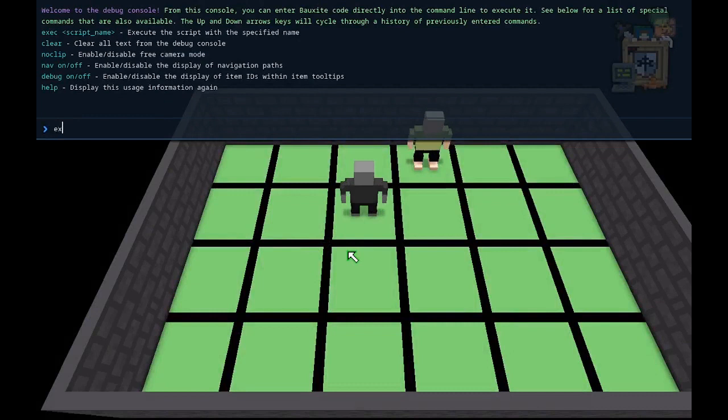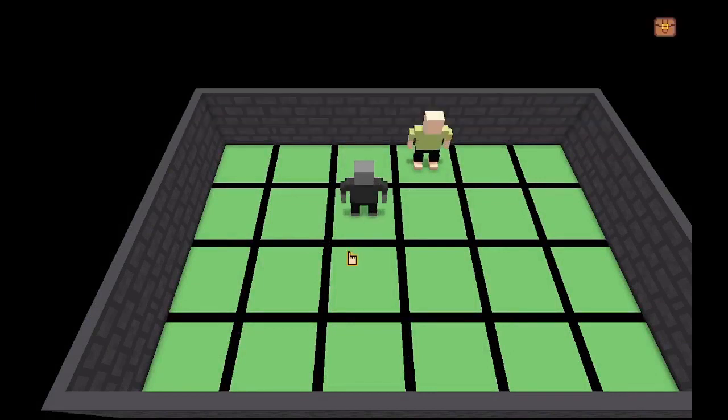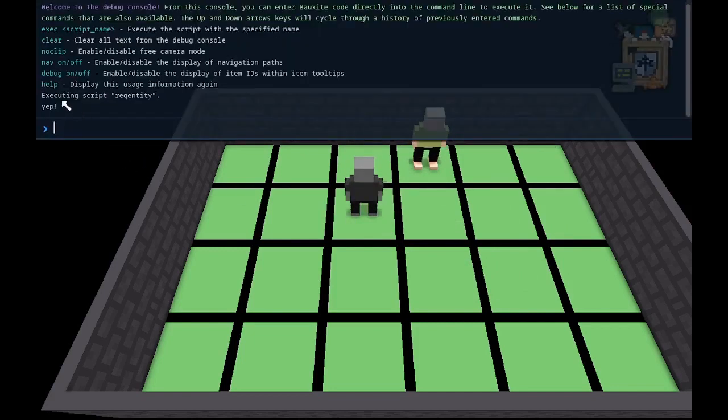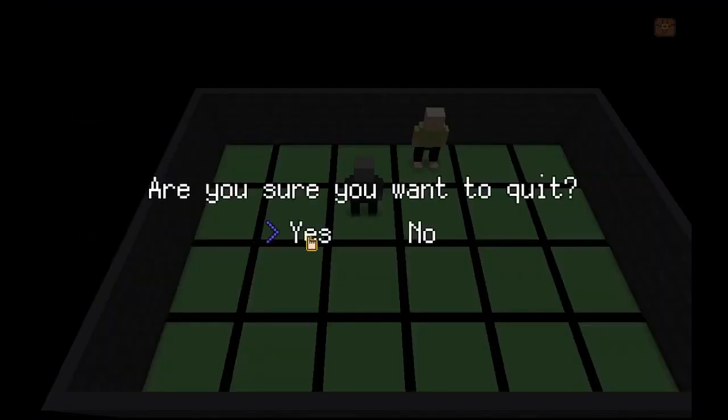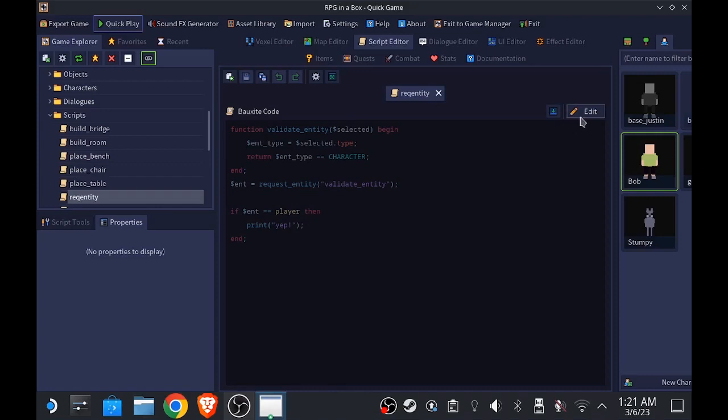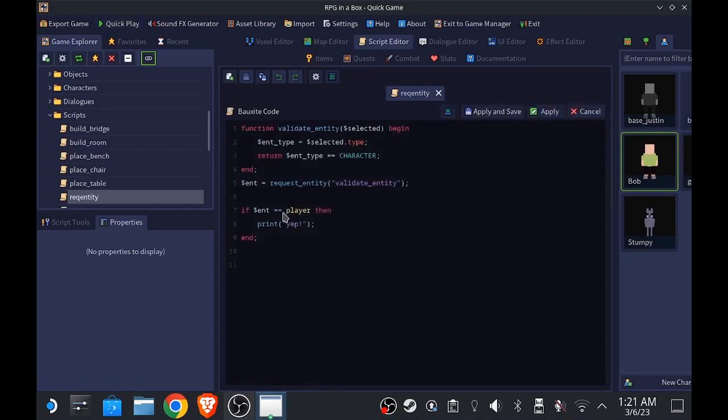But if I just run this again. So again, I can only now click on characters. Can't click on tiles. But I can click on Bob, but let's click on the player. Great, it printed. So it knows that the entity we click on is the player in this case. So what we want to do is check that if it's not the player.